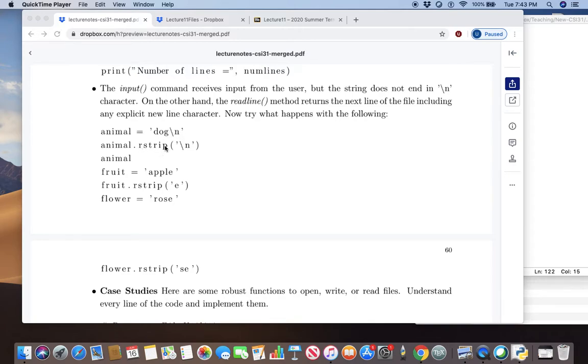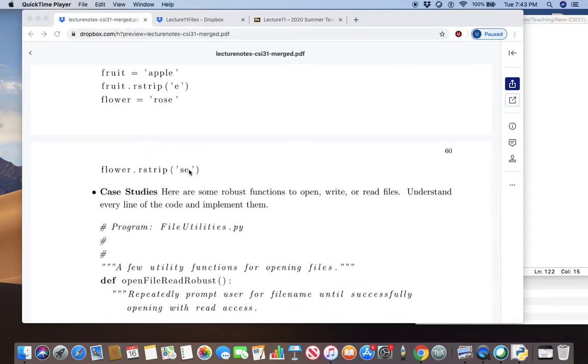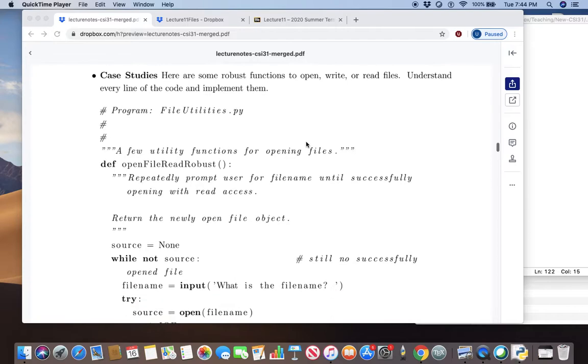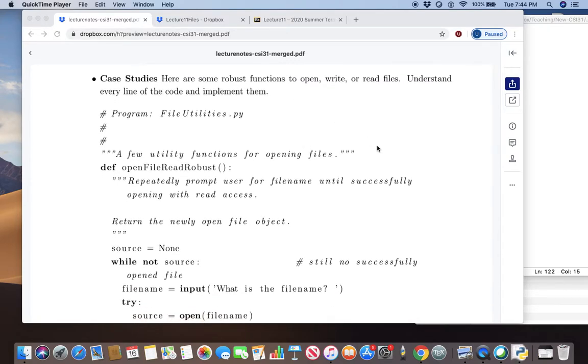Here is a very beautiful method. rstrip stands for right strip. So you strip the new line character from the right. You can check for yourself. rstrip with the e character gets rid of the e. All right. rstrip with se, that's a string, gets rid of s and e. Check for yourselves. Now, case studies.